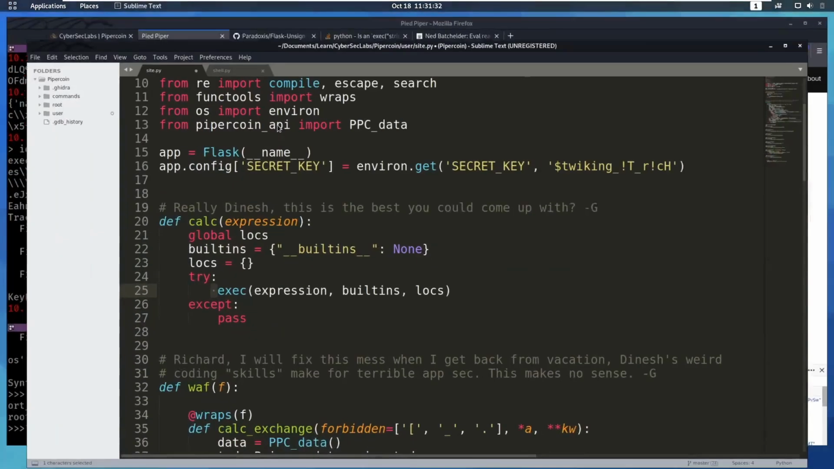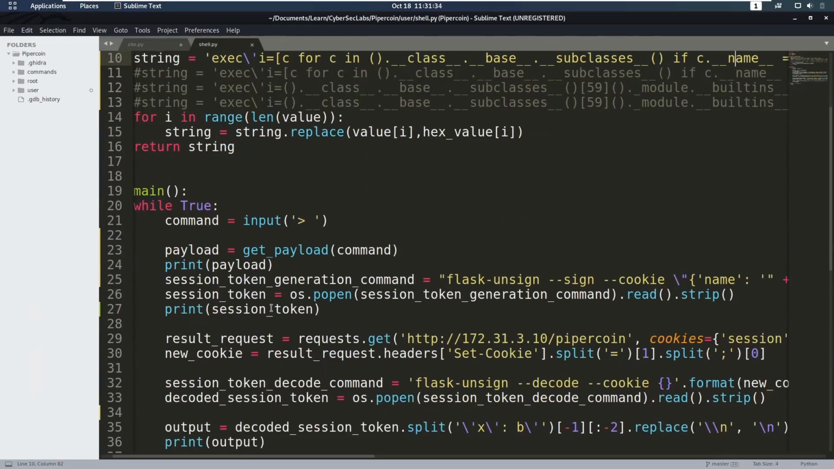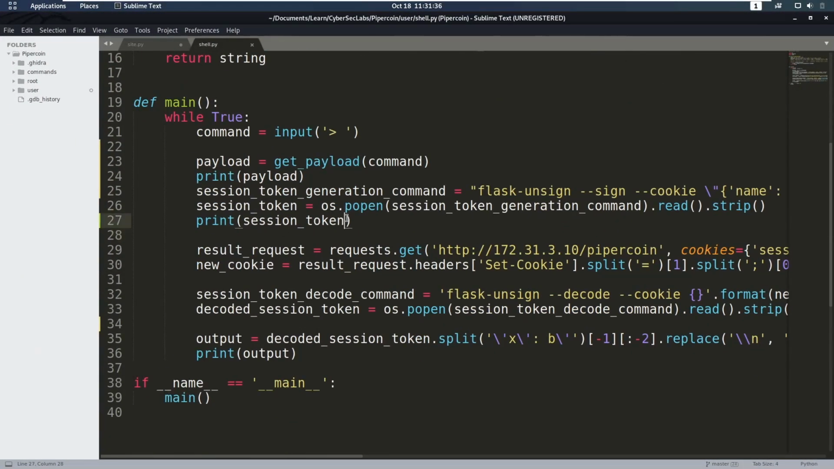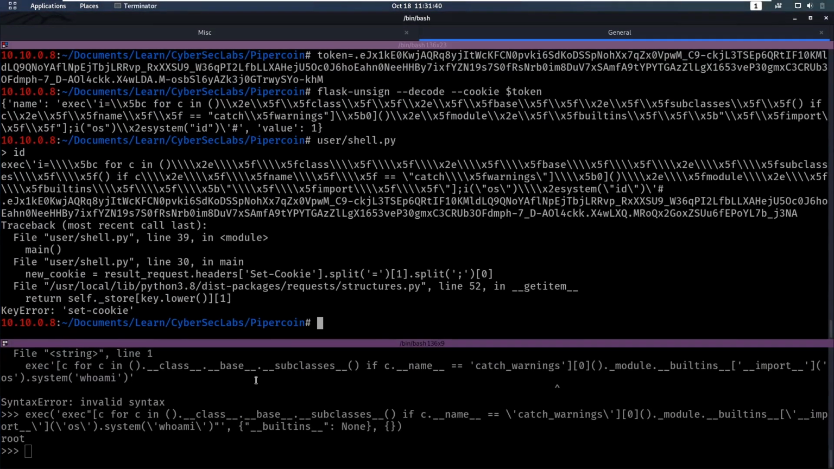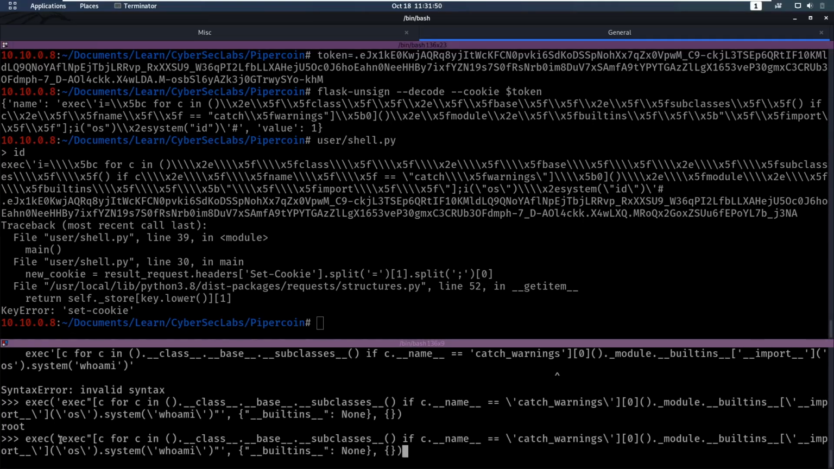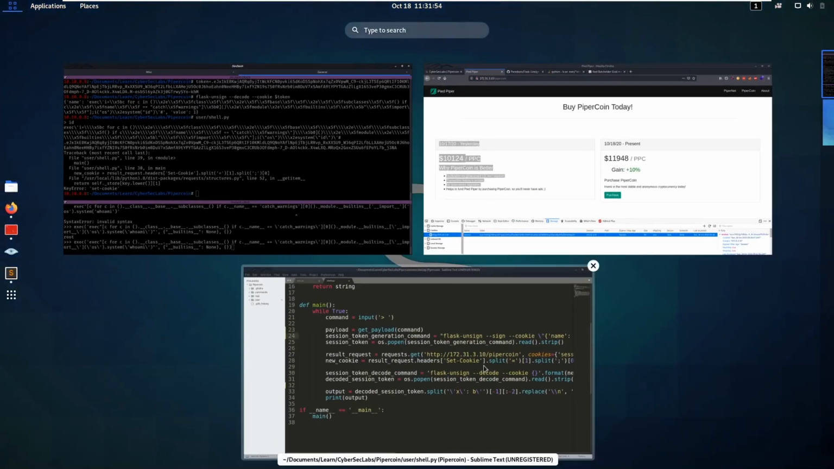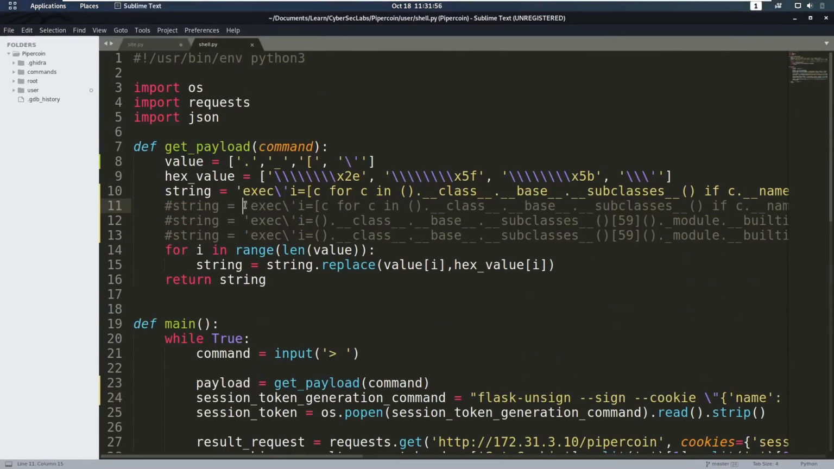Now we can get output back. Let me quickly remove these print statements here. We can get our output back by, for example, setting the session token again, so that we can get the session token back and then view our output there. So how are we going to do this? We have to change this statement here, and I did that here.